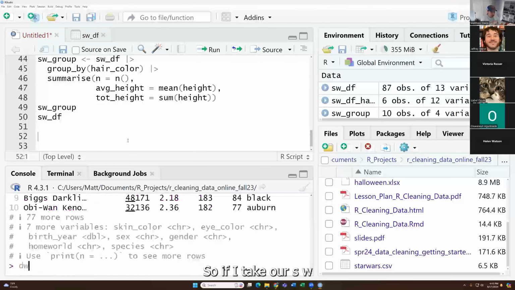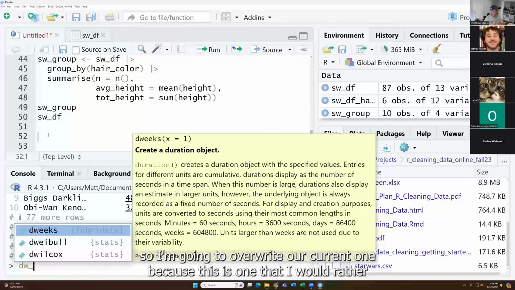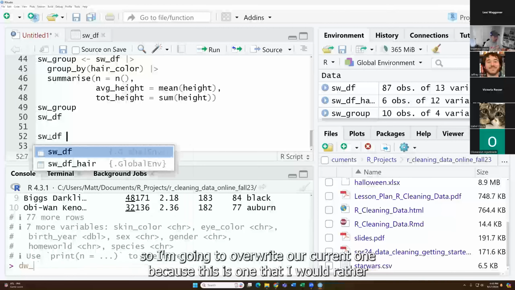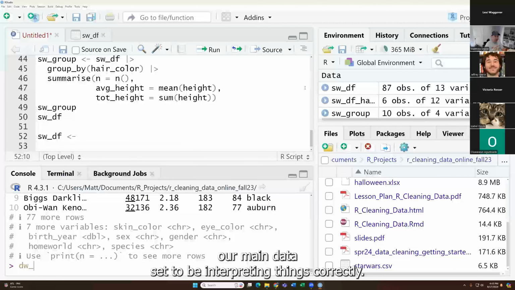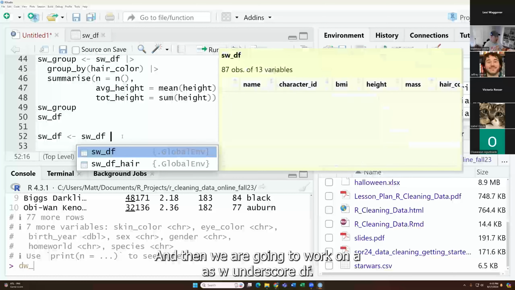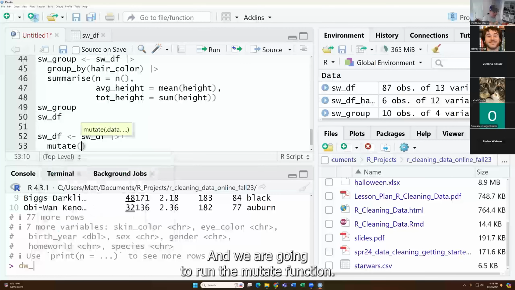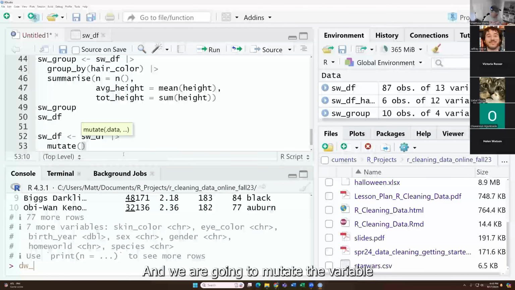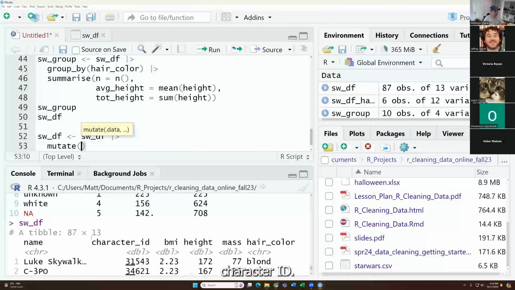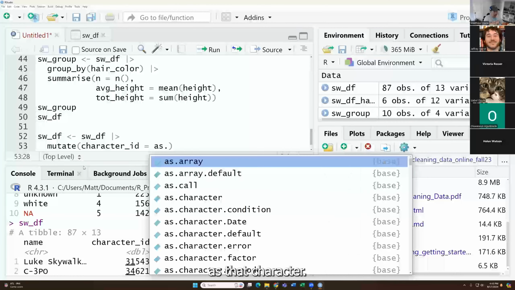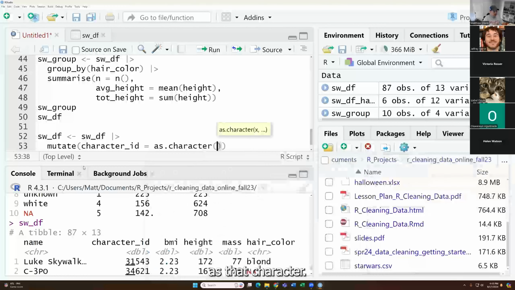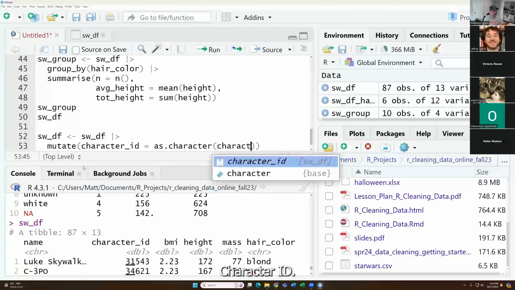So if I take our SW, I'm going to overwrite our current one because this is one that I would rather our main data set to be interpreting things correctly. And then we are going to work on the SW underscore DF, and we are going to run the mutate function. And we are going to mutate the variable character ID. And we are going to have that equal as dot character, character ID.